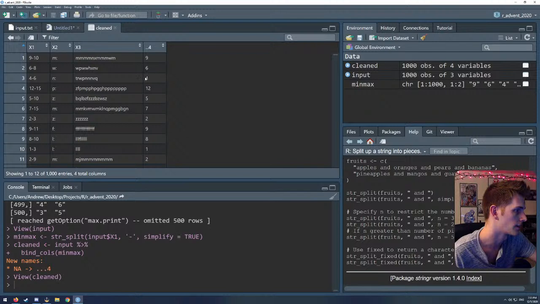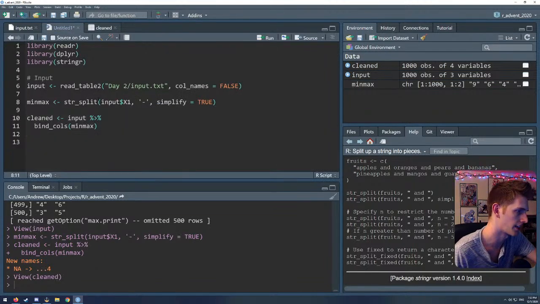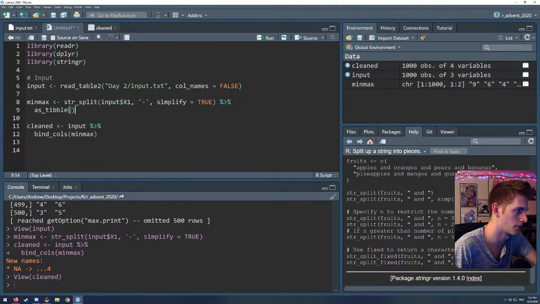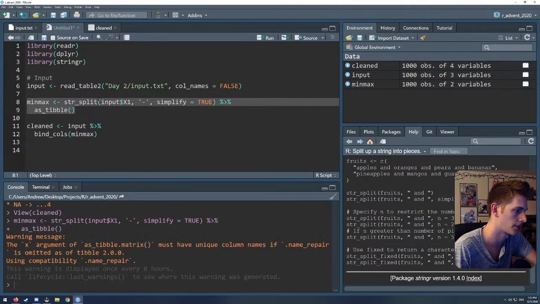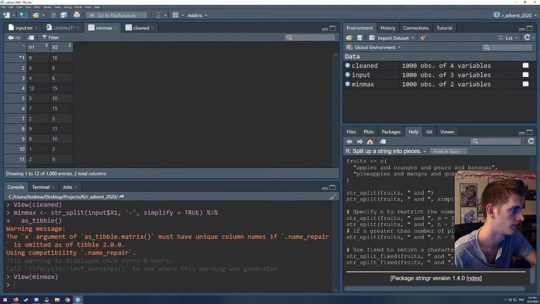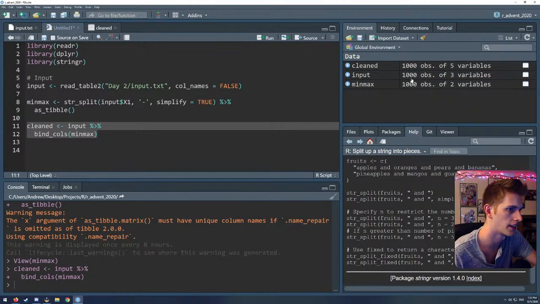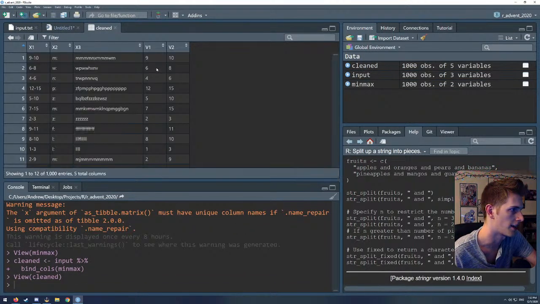What did it do? We got 9, 6, 4, 12. And then it named this one 4. So I don't think it liked that a whole lot. So let's turn this one into a tibble as well. Does that work? V1 and V2. Yeah, that's fine. 9, 10, 6, 8, 4, 6. I believe that's our numbers. And now let's run that again and see if it's happy with us.